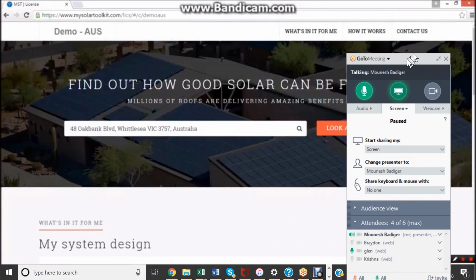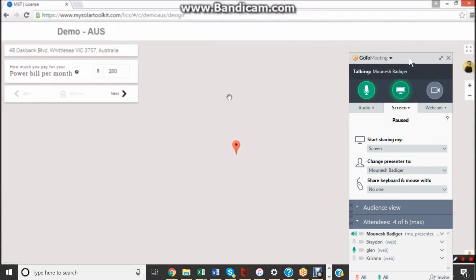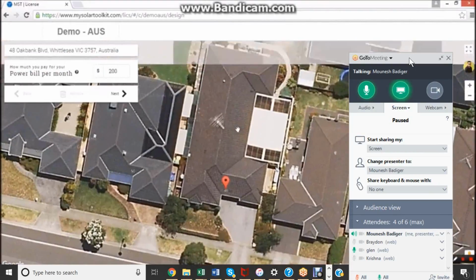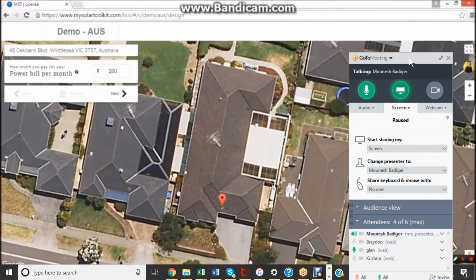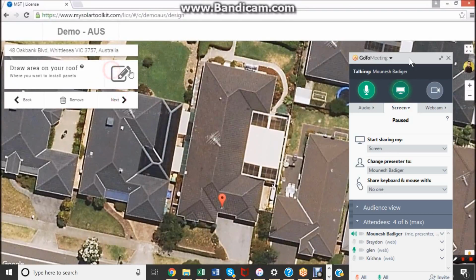I don't know if you can hear the sound, but basically when you key in the address, using the Google interface, it brings up the roof, and you can actually select the area of the roof where you can place panels.